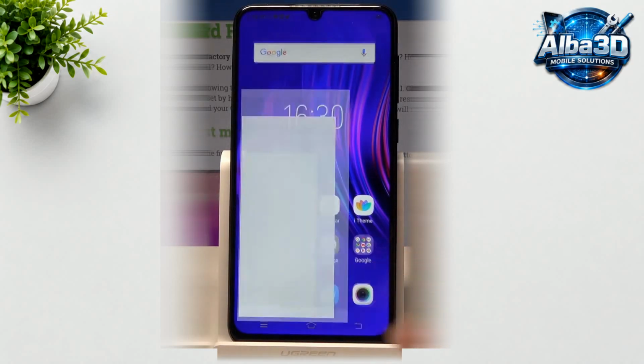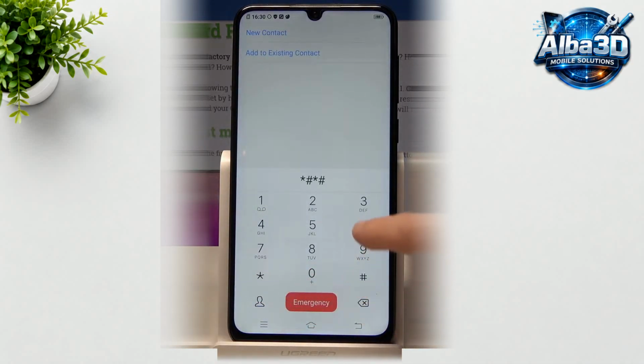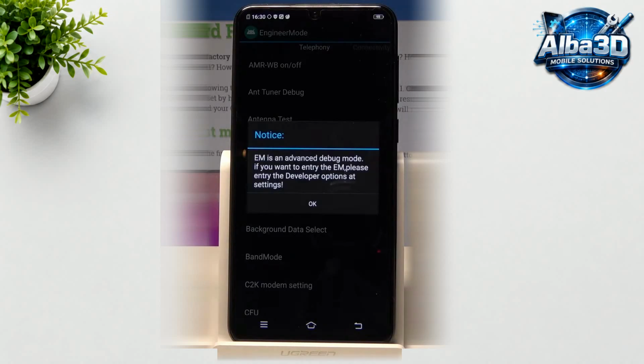Open the phone dialer and use this code, *#*3646633#**. As you can see, engineer mode pops up.